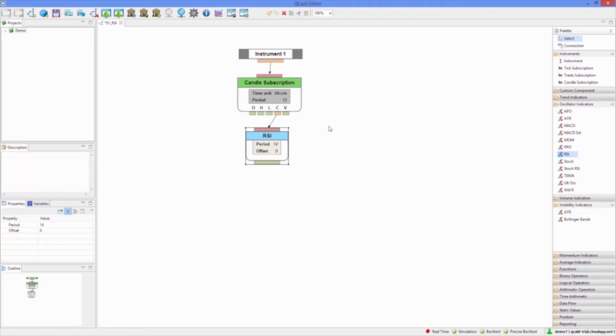The next item we'll need is the oversold threshold to compare with the RSI. We'll insert the threshold as a static decimal value.